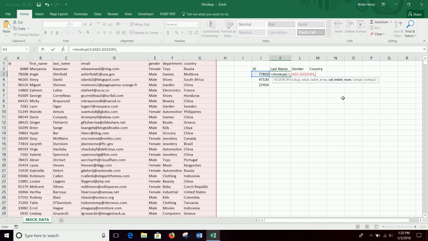Then it says column index number. In this case, last name is going to be column 1, 2, 3. So last name here is going to be 3. I don't know why you can't use A, B, C, D, which would make more sense, but I don't work at Microsoft, so there's probably something I don't know. Then I'm going to hit comma one more time.